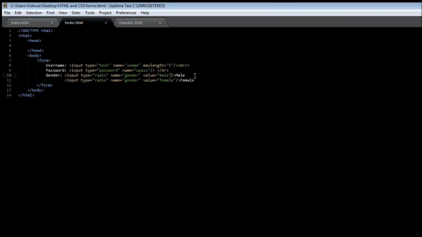Now if you want one of the radio buttons to be selected when the page is loaded, then we can go ahead and use checked within the input tag. So when we save it, if you notice we have the male as checked, so reload it and male is going to be selected.